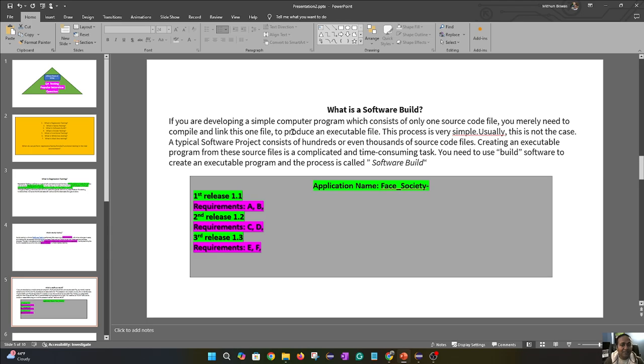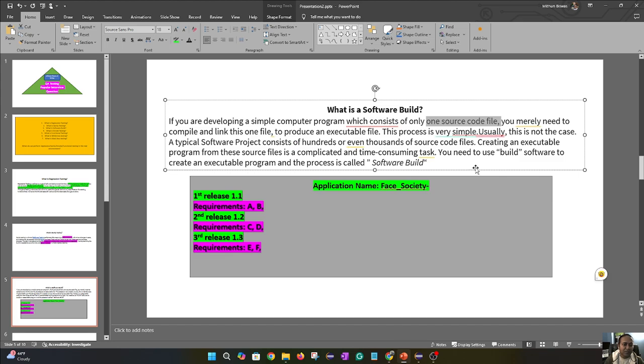If you are developing a simple computer program which consists of only one source code file, you merely need to compile or link this one file to produce an executable file. This process is very simple. Usually, this is not the case.